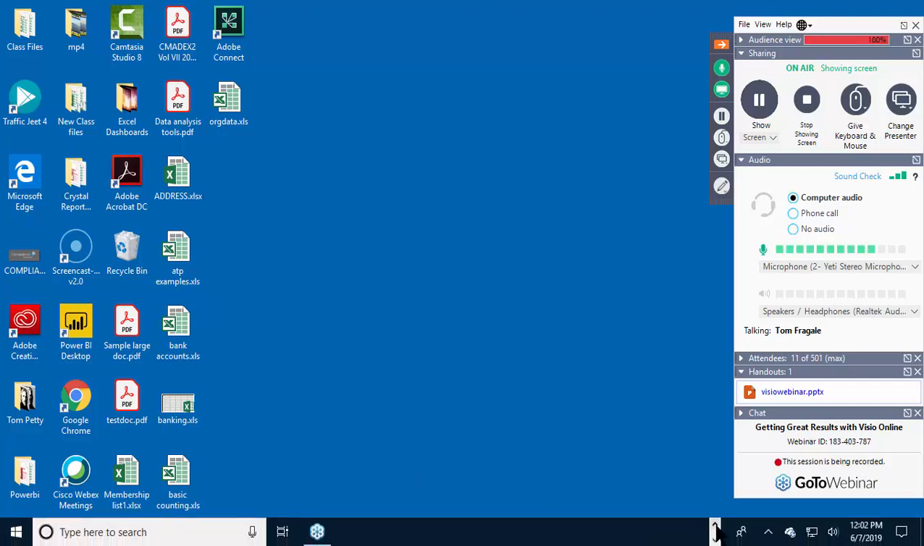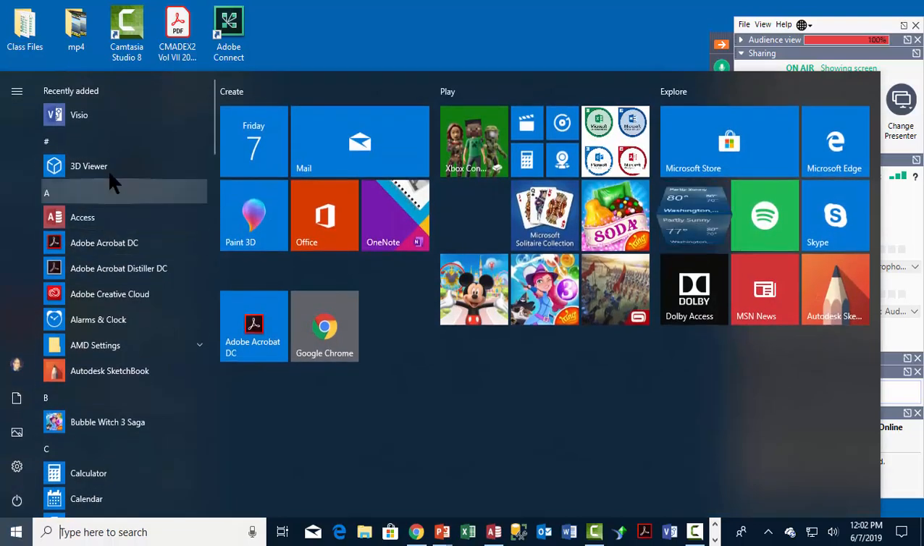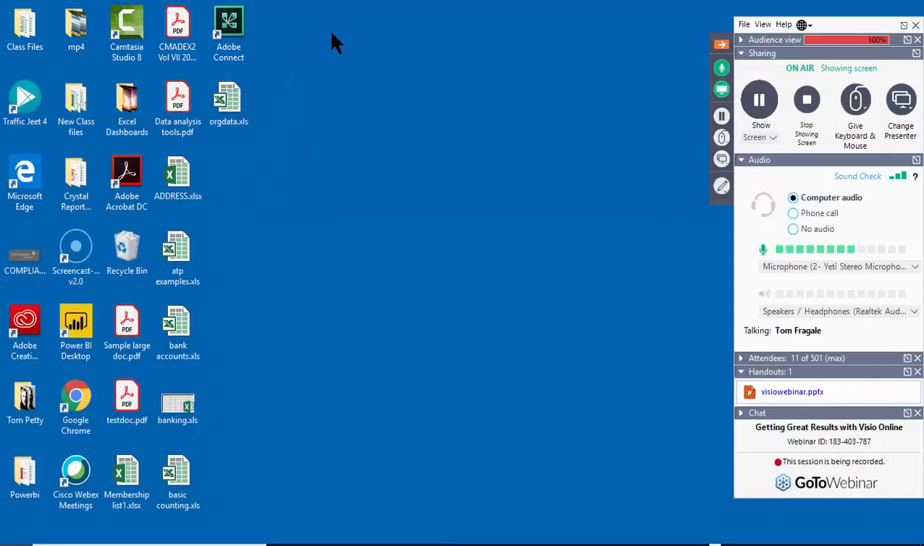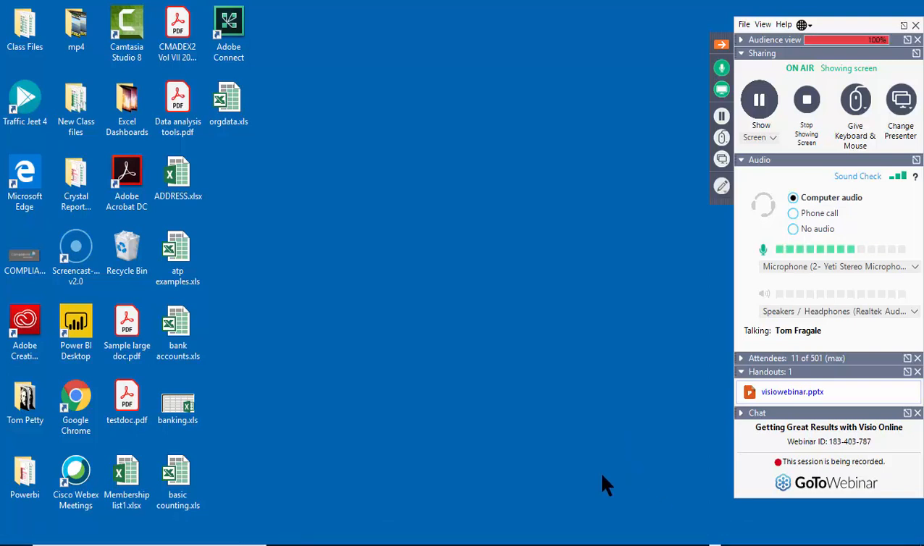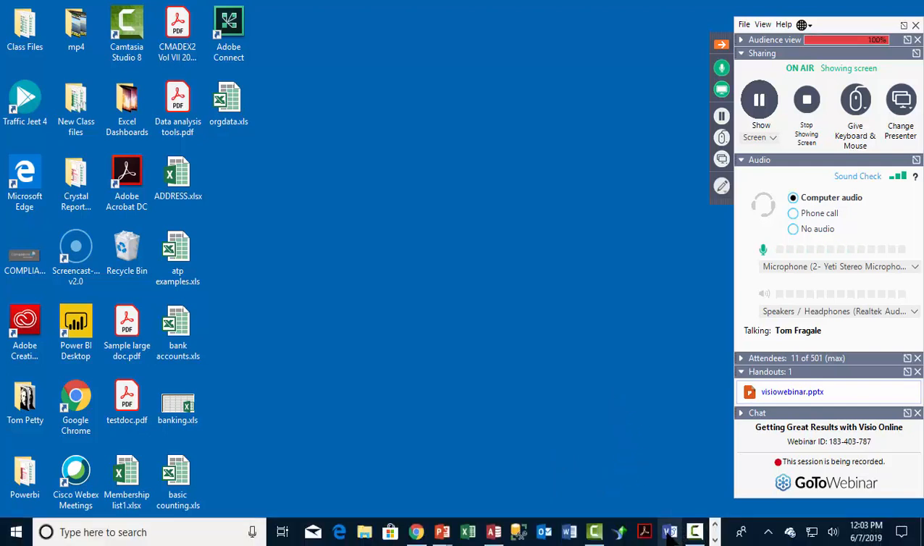So you can use, sometimes you have an icon on your desktop that would go into Visio. I have mine down here on the taskbar. Sometimes you would use the start menu. Either way is fine. So let's go into the Visio program. And by the way, there's a PowerPoint presentation, and that'll have some of the steps that we're using. You can get that in the handout section of the webinar.